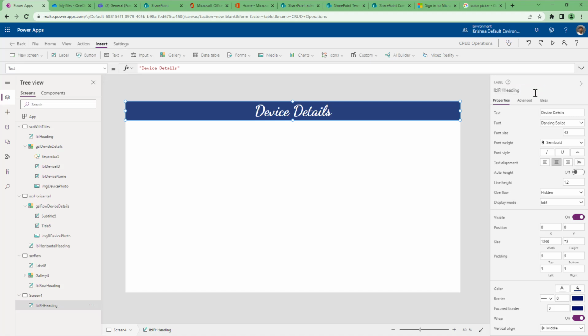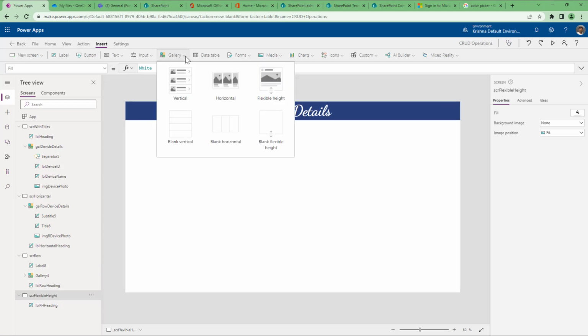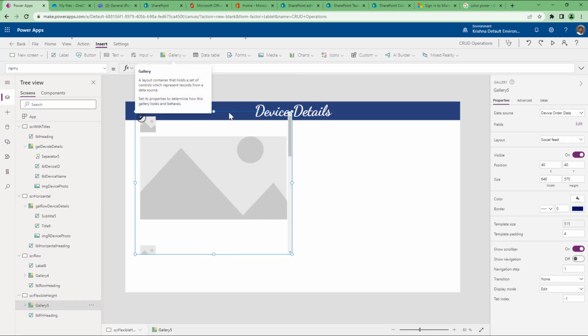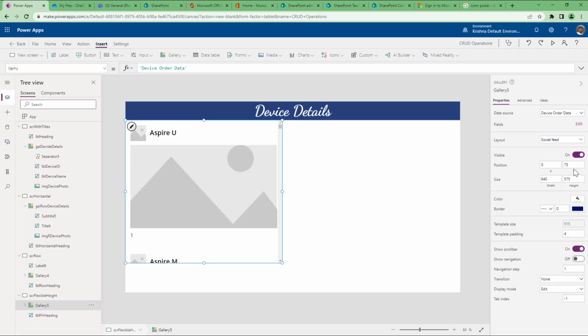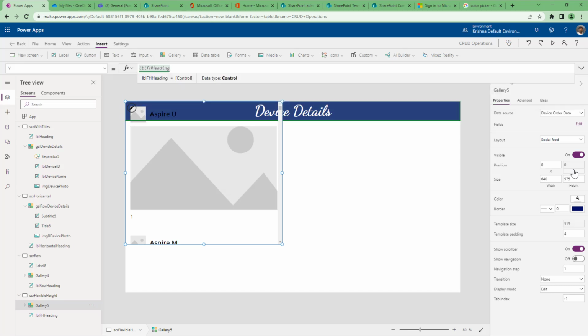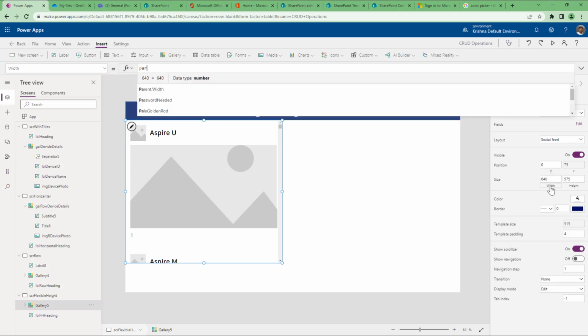Flexible height heading. But this time, what am I doing? I'm going to add a flexible height gallery. Come here, and I'm going to add flexible height device order details. Again, Y position is LBL FH heading dot Y plus, okay, and the width is parent dot width.